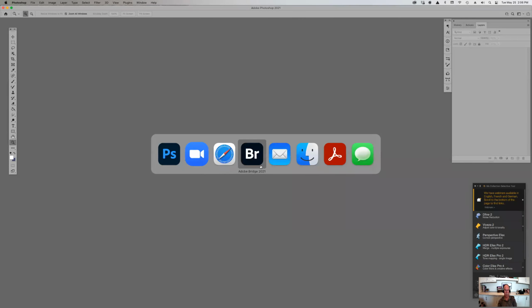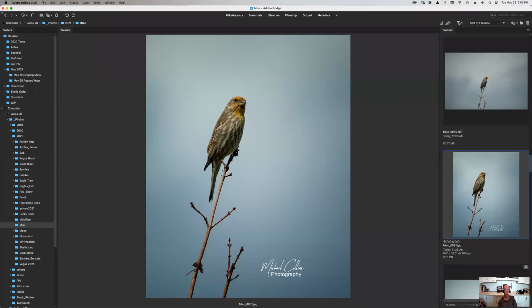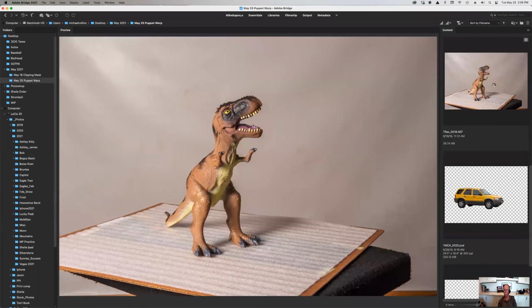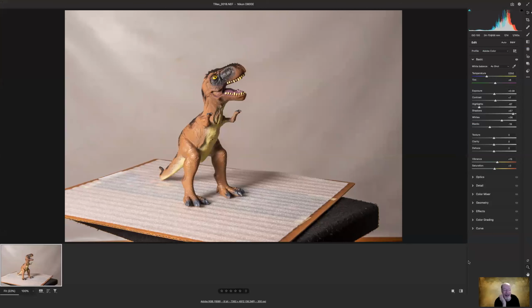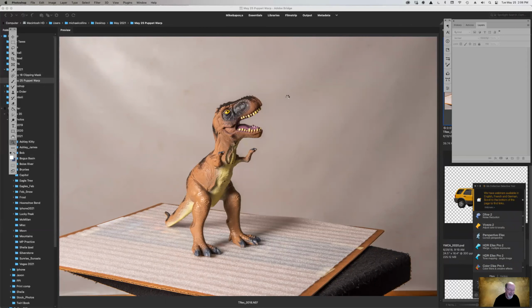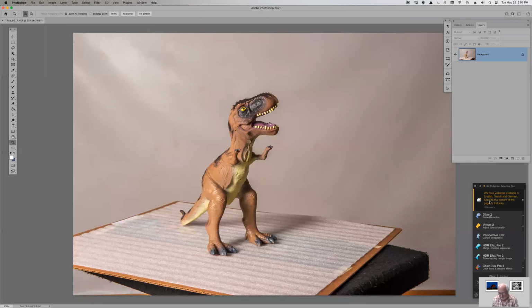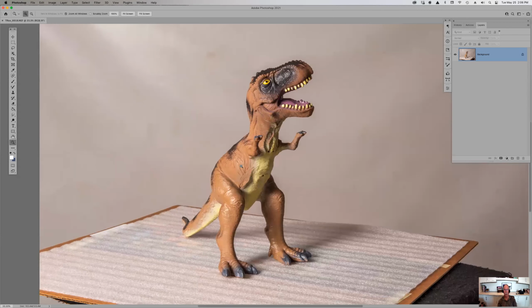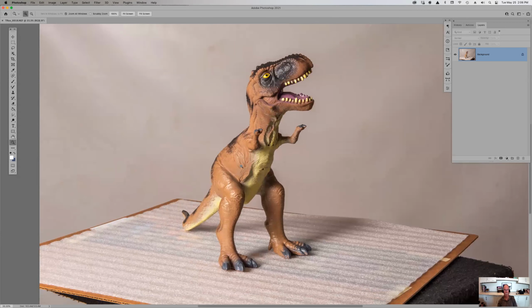And open the first image. That's not the one I want. This is the one I want. He's back. I haven't seen the dinosaur for quite some time, so I figured I'd use him again. My buddy here, Dino, is going to be our test subject for a little bit, just to show a couple of things with the puppet warp. So the first thing I'm going to do is make a selection of him.